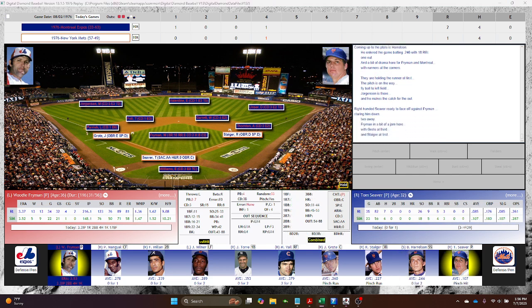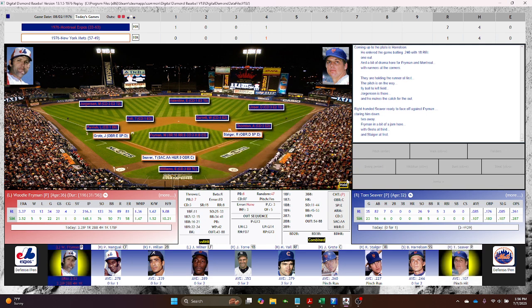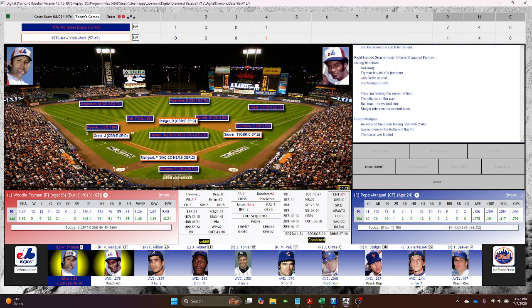That's going to bring up Tom Seaver. Pitch from Fryman will be off Seaver's card. 47 is going to be ball 4. So he walks the pitcher. That'll load the bases now for Pepe Manguel, who was with the Expos to start the season. Bases loaded, 2 outs.